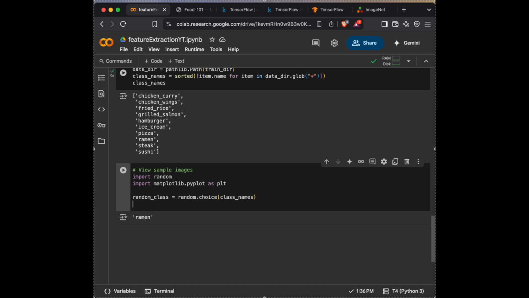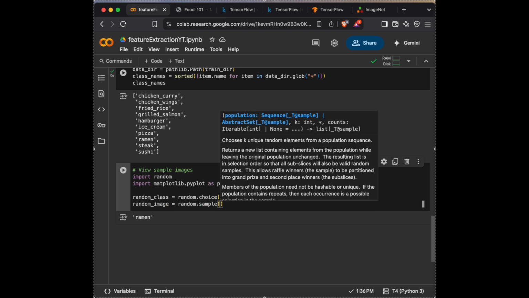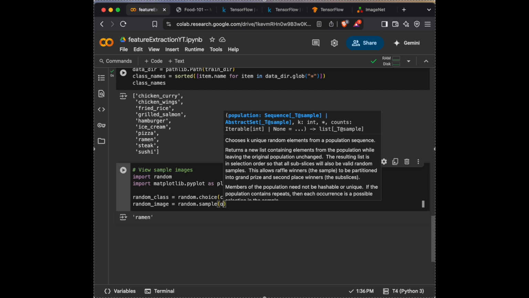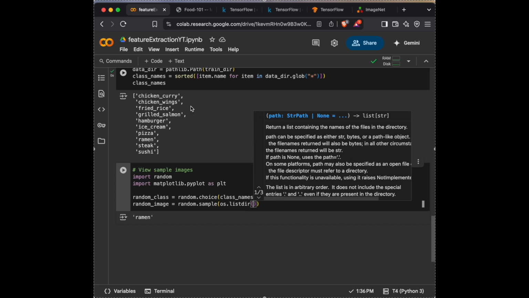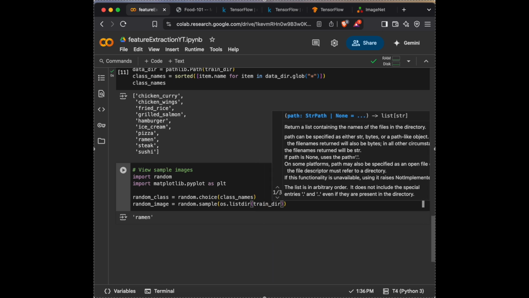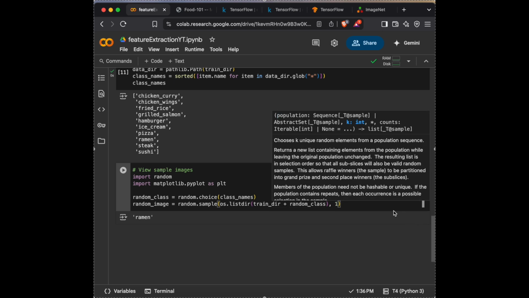So now that we have a random class, let's choose a random image from the random class. So we say random_image equals random.sample. We're taking a sample from that, and we are going to use os.listdir. Now we have to pass in the path to this listdir. I'll explain it as I type it, so don't worry if you don't understand it. So train_dir, the train directory, plus the random class, and then I'll pass a value 1 over here.